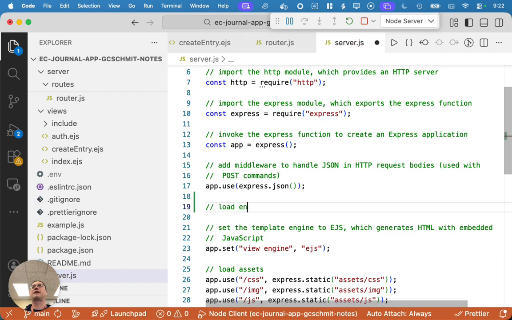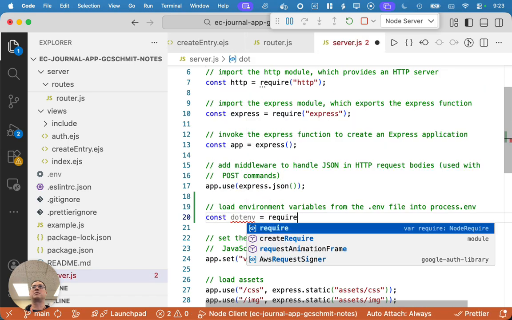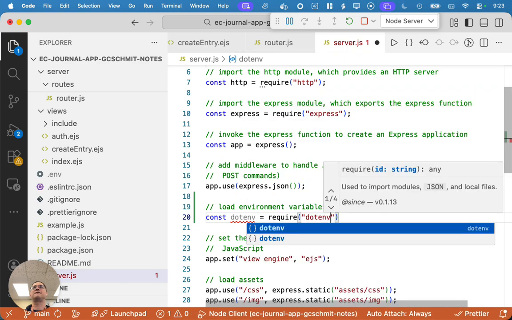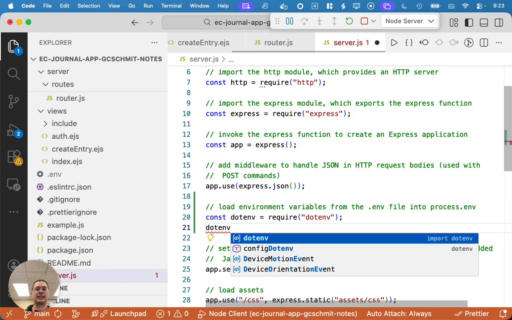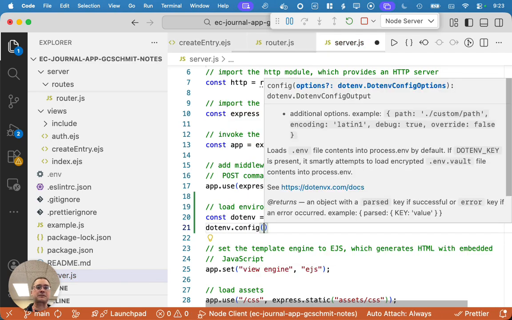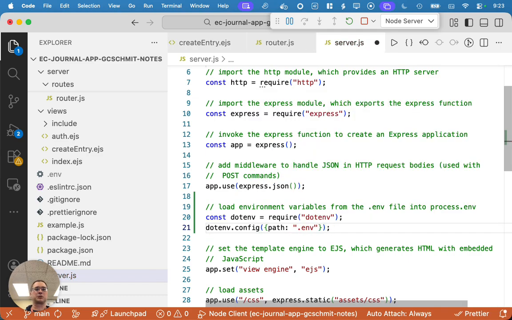So we're going to load our environment variables from the .env file into process.env. That's how the .env node module works. Just like we did previously, .env is our variable. We'll require .env. It's already specified in our package file. And then we do .env.config, and we say the path to our environment file is .env at the root level.